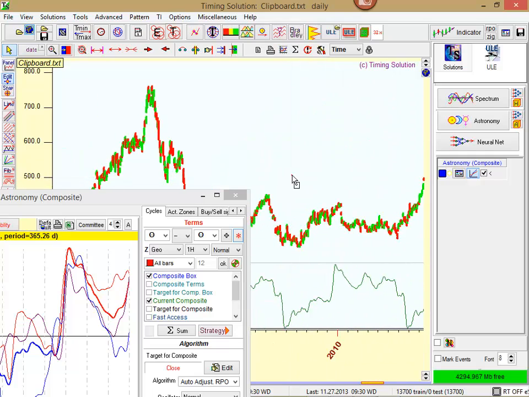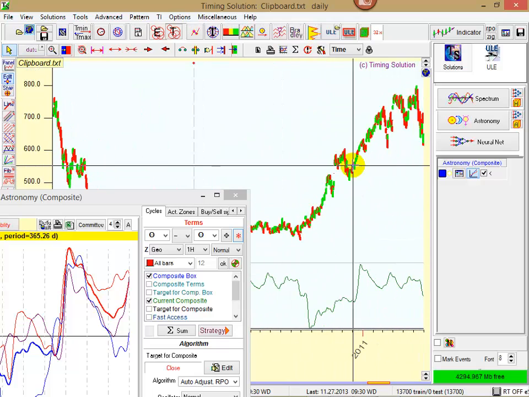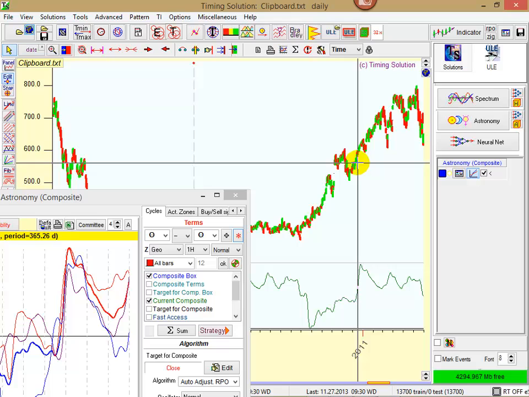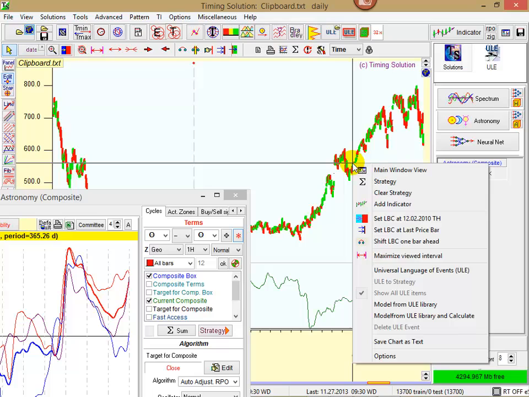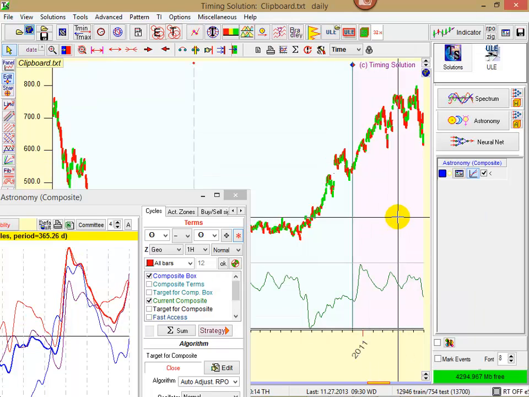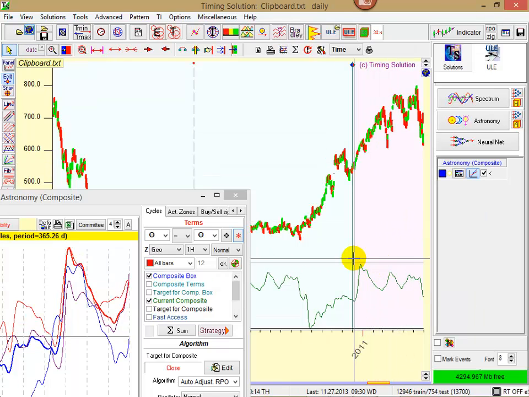of 2010, 3 years ago. Here it is. I make a right mouse click. You see the program displays this menu. Choose this one, set LBC to December 2nd, 2010. You see, this is a vertical stripe. This is LBC, the learning border cursor.